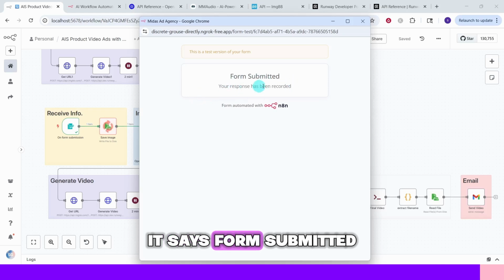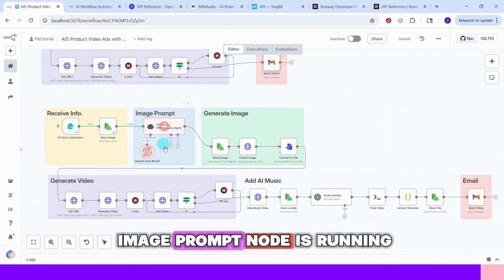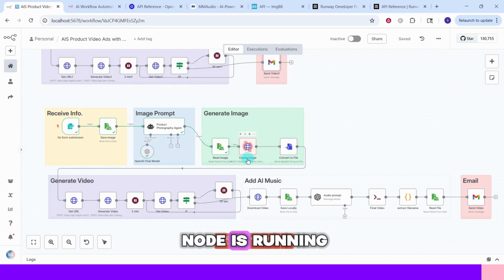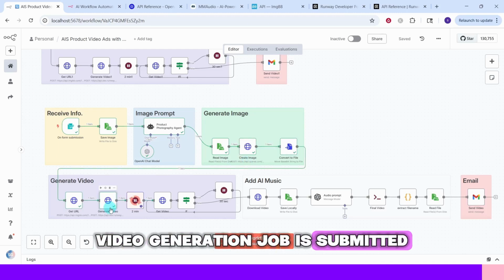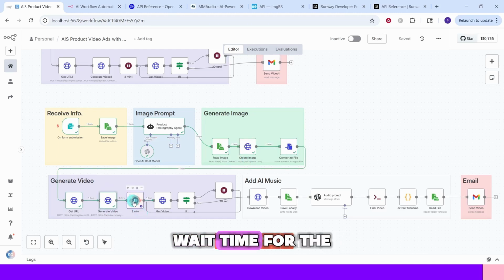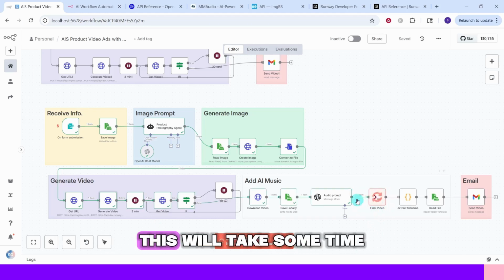It says form submitted. We can see the image prompt node is running. Now the create image node is running. The video generation job is submitted. We are giving 2 minutes wait time for the video generation to be completed. Now it is adding music to our video. This will take some time.